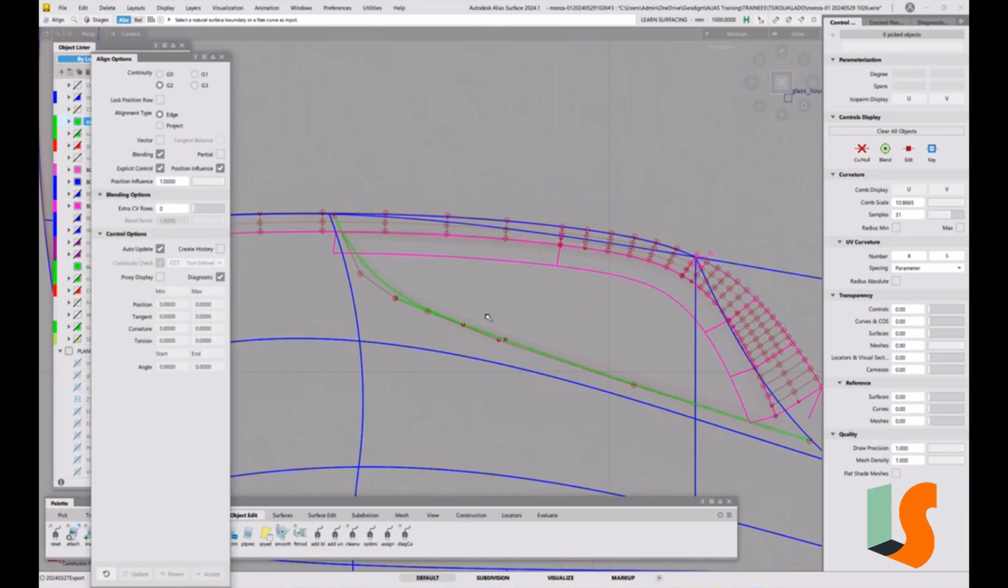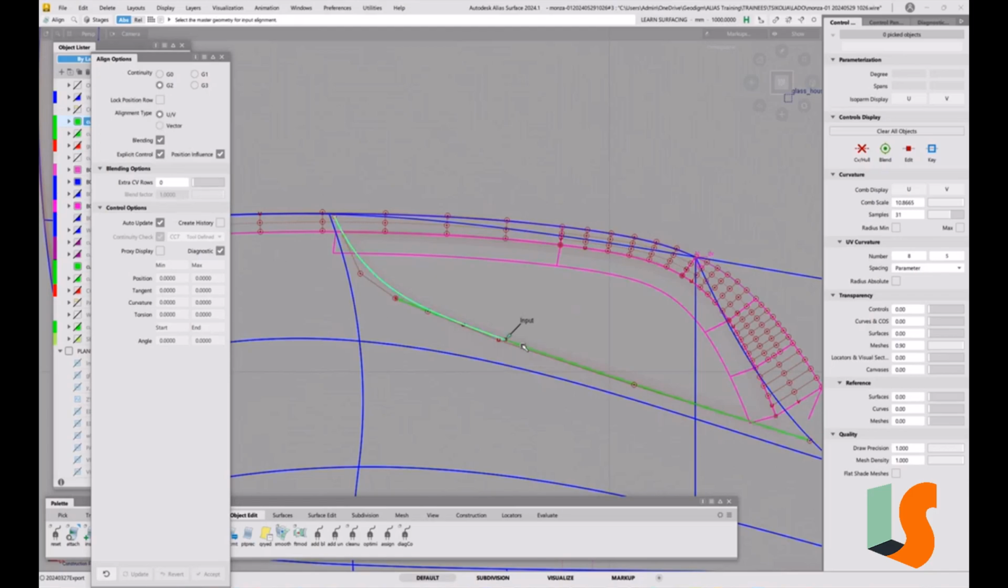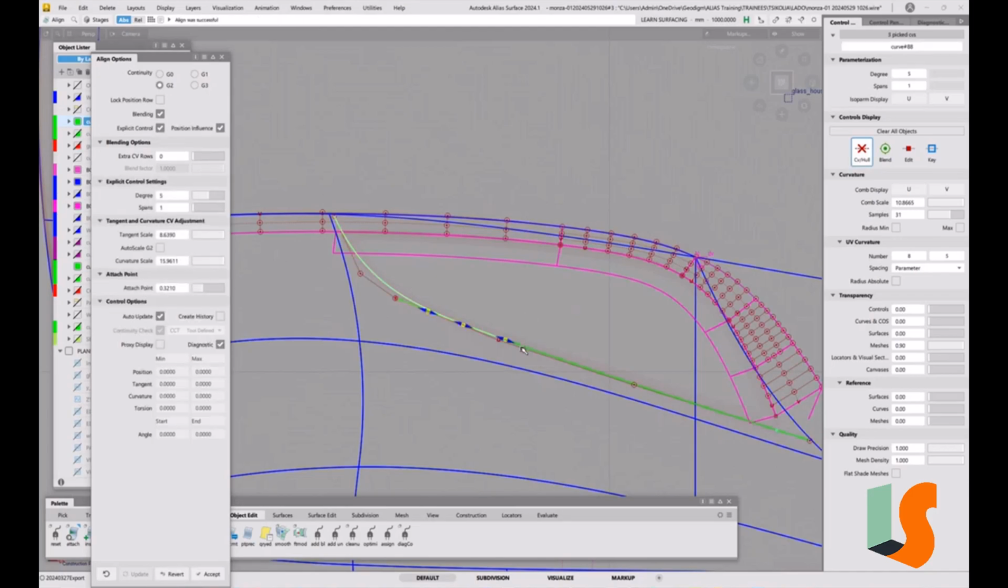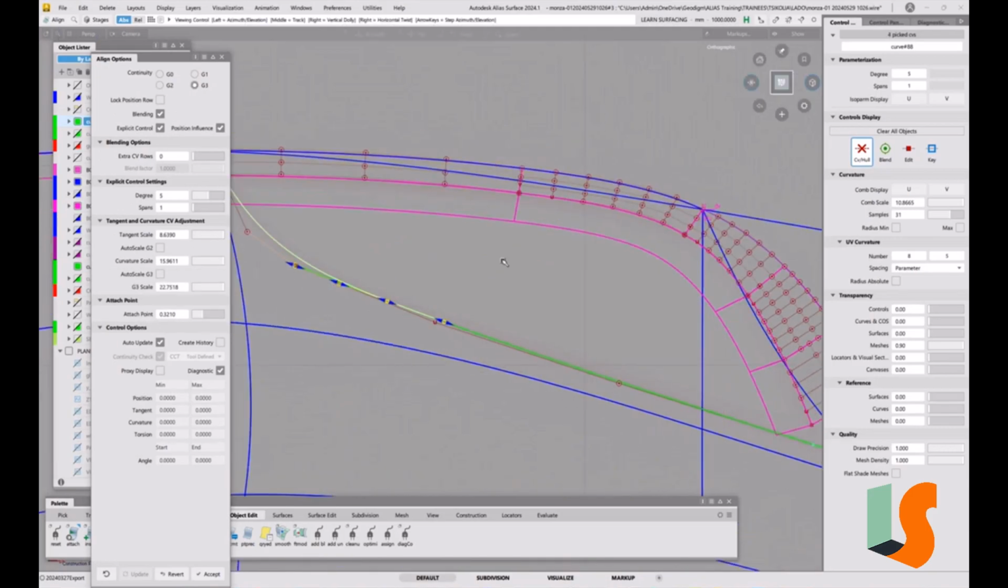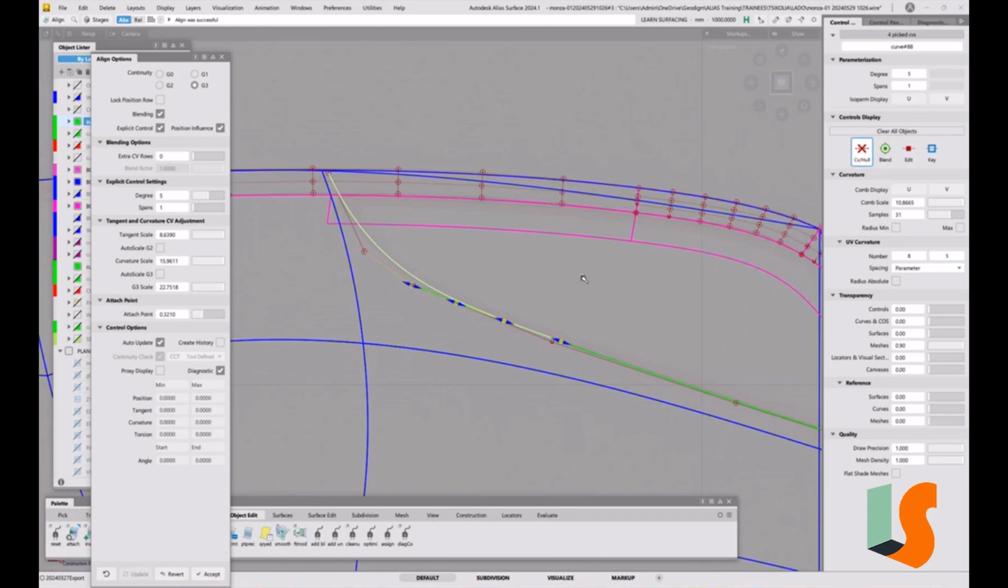So this one, I assume I must have aligned. Let's just go and check that to there. And I don't know whether I put G3 on there. I think I probably did. It looks like a G3 continuity there. So that's good. Don't want history on.